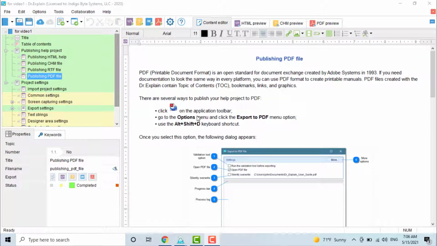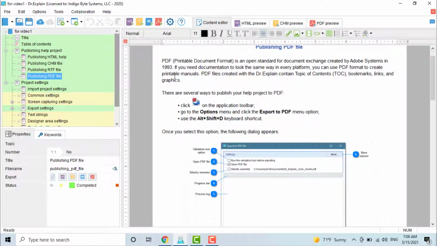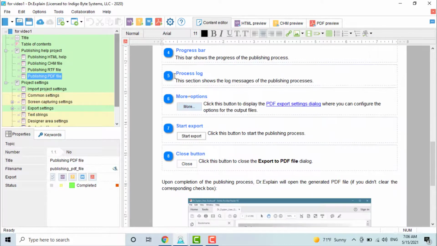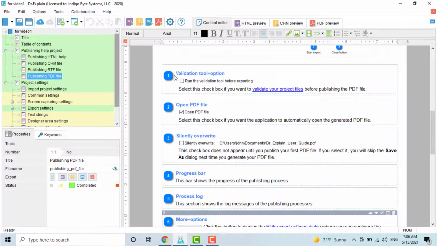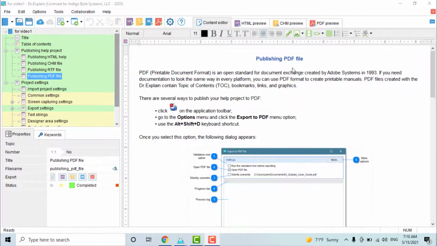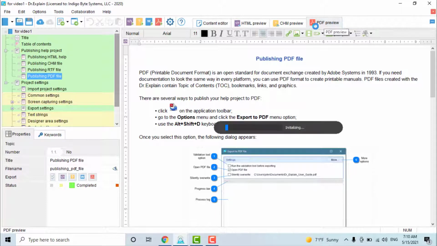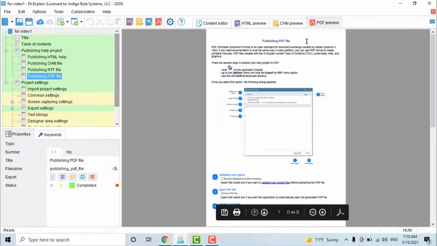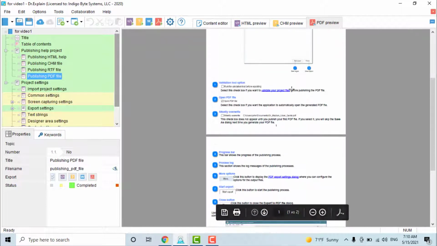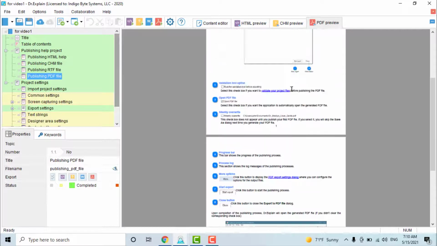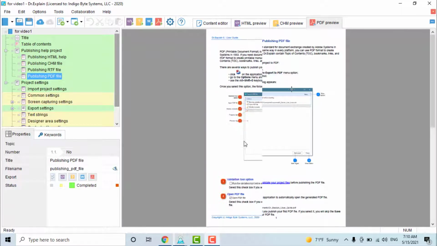Since the PDF format offers a page layout familiar to us from childhood, we recommend turning on the content display mode for printing in the editor. This will allow you to see how your content fits into the sheet format. To see how your topic will look in a PDF file with headers, footers, and page numbers, use the PDF Preview tab. Dr. Explain will generate a PDF file for the selected topic only. You don't need to waste time exporting the entire project.